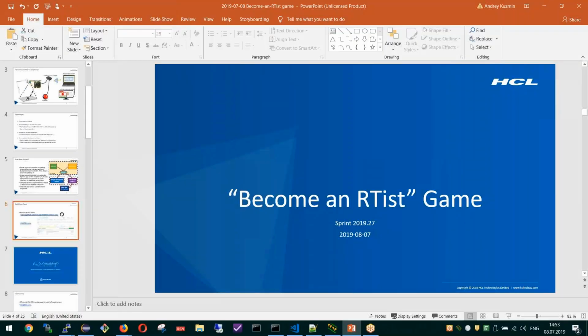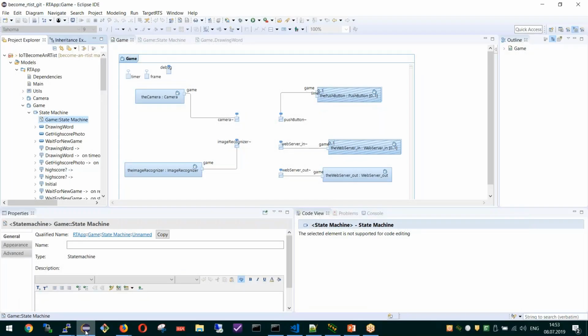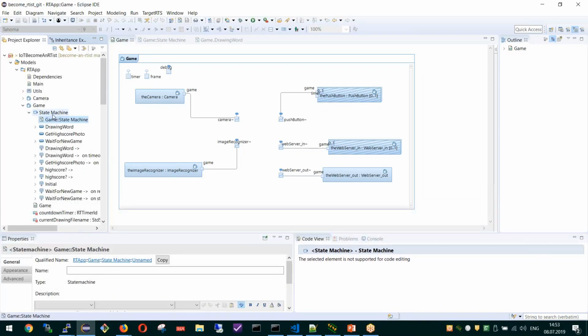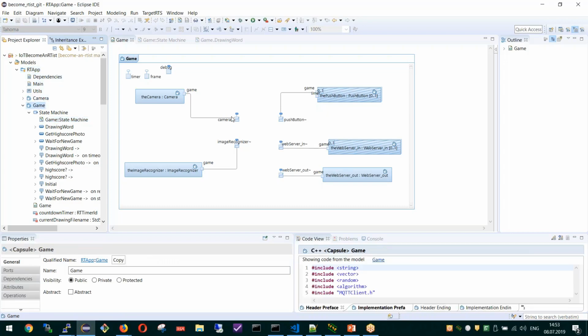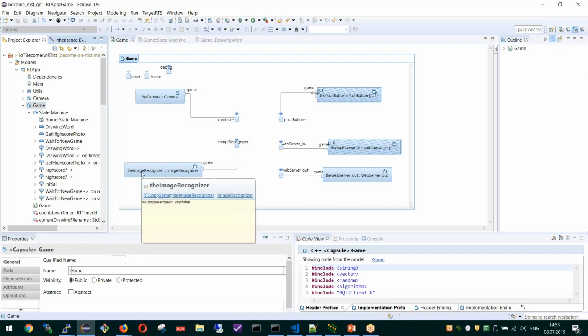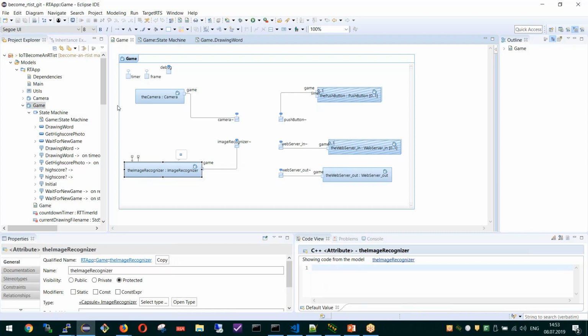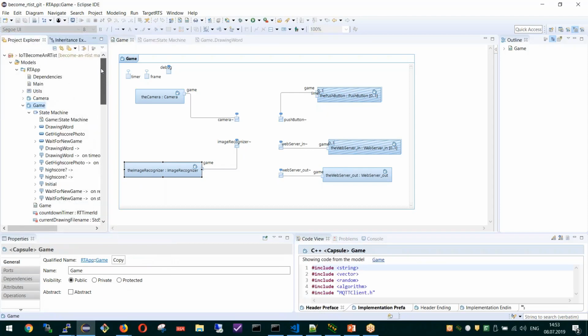So, let me show you and actually start the game. Here is the game model itself. We will not go too much into the detail, but you can easily see that the main capsule is named game, and it's structured like this. It has the camera capsule, an image recognizer that inherits HTTP, and we talked in some previous demo about the HTTP library that we have. We have a push button and a web server.